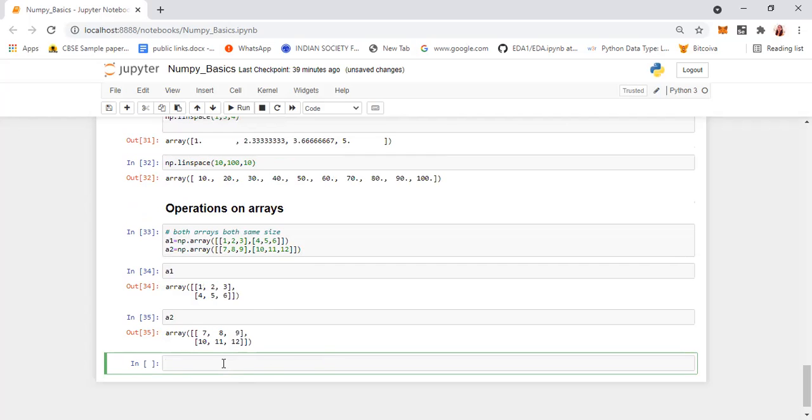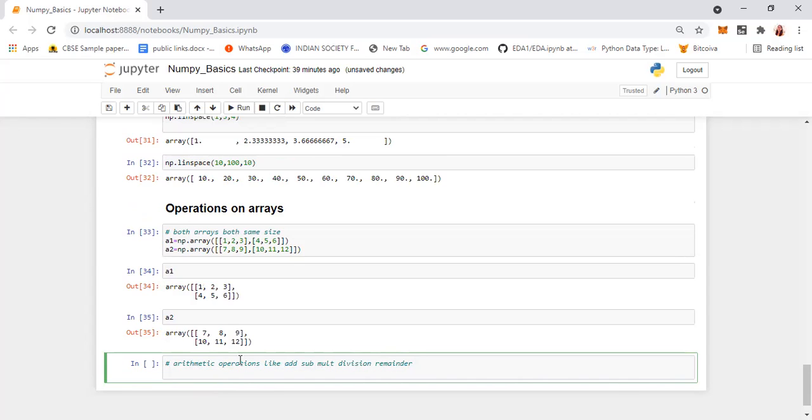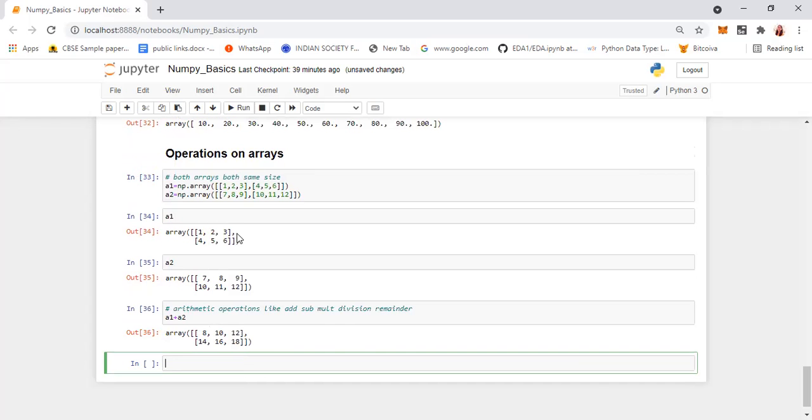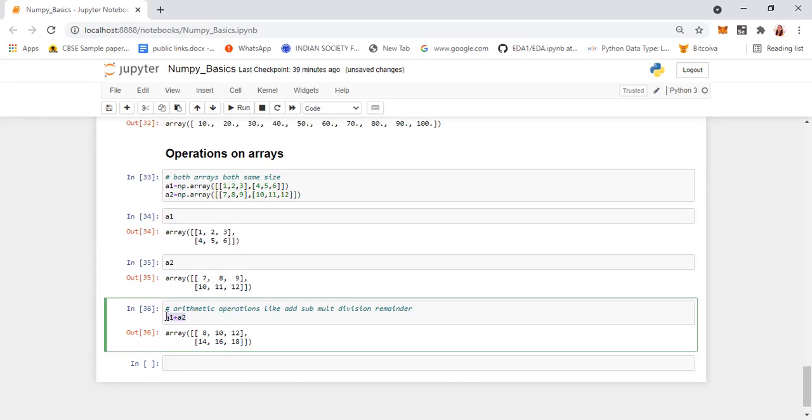Okay, now we'll perform the operations. So let's do the arithmetic operations. All the arithmetic operations are allowed here. So you can do addition, subtraction, multiplication, division, as well as the remainder also. Okay, all these operations can be performed. It is as simple as this: a1 plus a2. This is addition of two matrices. It will just add the first element with the first element, second element with the second element, third element with the third element. And similarly, you can do your subtraction.